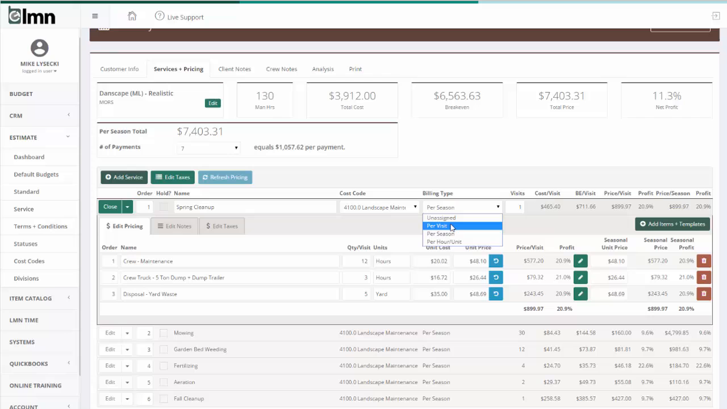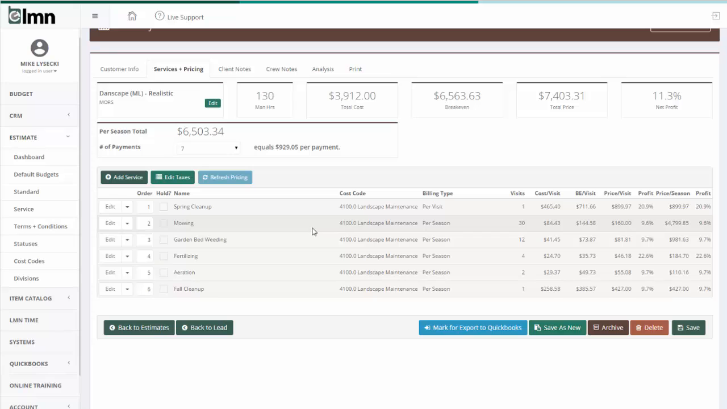Now, as soon as I do that, the cost of the spring cleanup will still be in the proposal. However, as you're going to see from the per season total, when I change that, this changed. So with the spring cleanup in the seasonal price, it's $7,400 or $1,000 per payment. But if I wanted to exclude spring cleanup from the seasonal price, I'll change that to per visit. That drops that down, and now my payment per month drops as well. Now, when I print the proposal, this will show up as a per visit price, and these will all show up as the per season price.